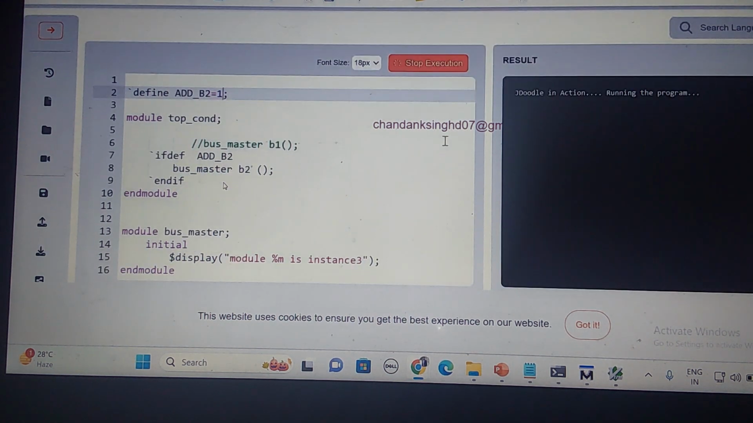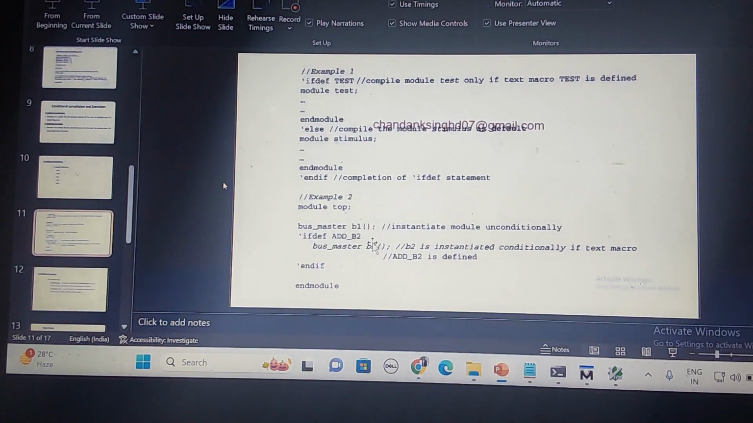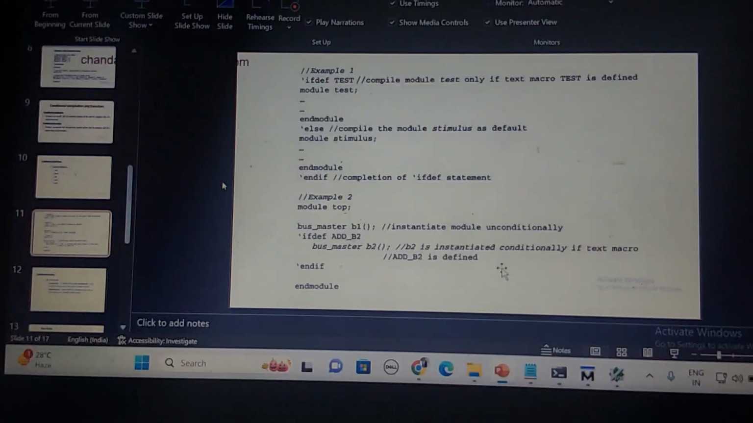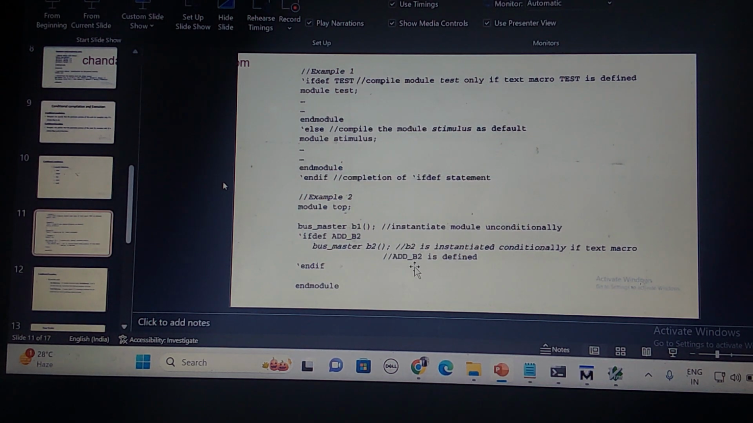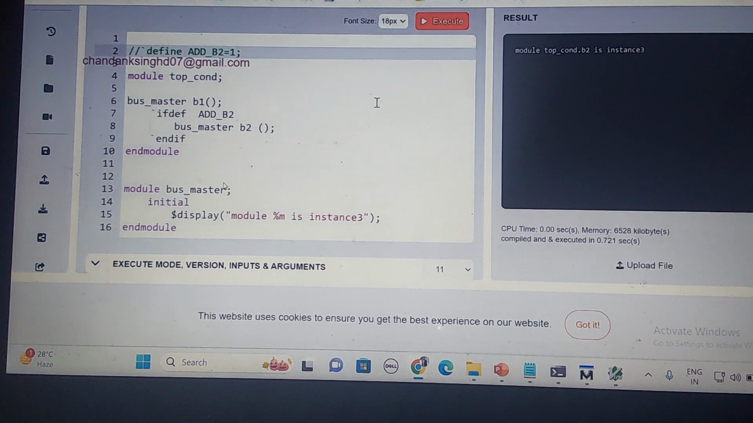Let's check this with 1. Okay, once again let me check this one. Top, tick define master is for B2. Instantiate module unconditionally. Here B2 is instantiated conditionally in the tick macro. It says that if I'm not going to define the r_b2, now in this case, which module is it going to instantiate? Only the one module. How do you understand this? So this is what is happening.